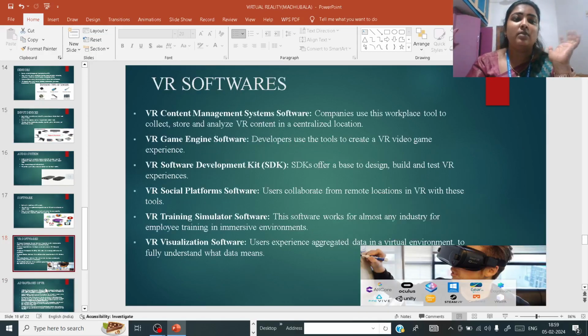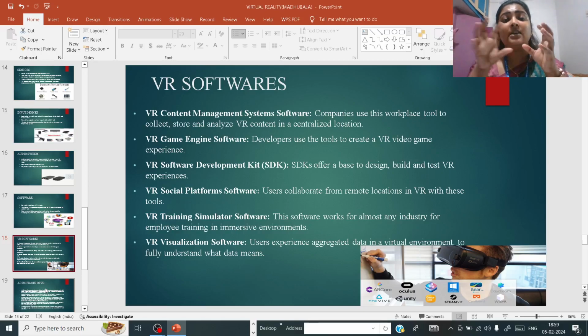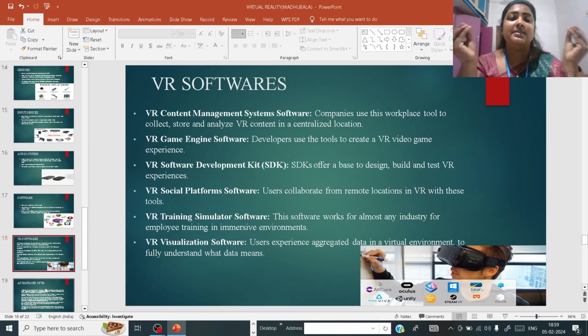Next, we move on to the VR software types. First one, management system software. We have to centralize or collect the tools and store them, and analyze everything. After that, we centralize the localization process. Next, game engine software, which is used for the video game experience. Next, software development kit, which is used to build and test VR experiences. How the experience is to be detected is the command of the software development kit.